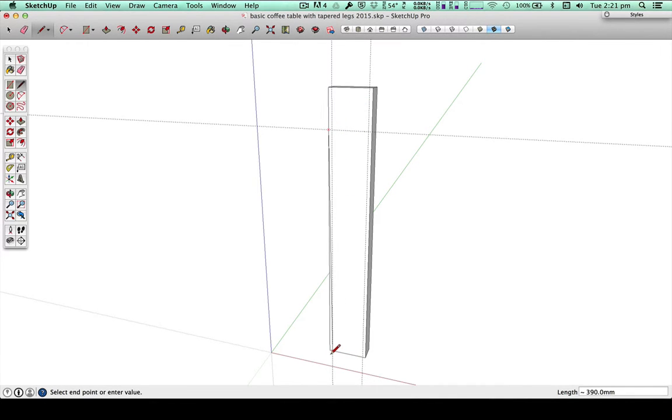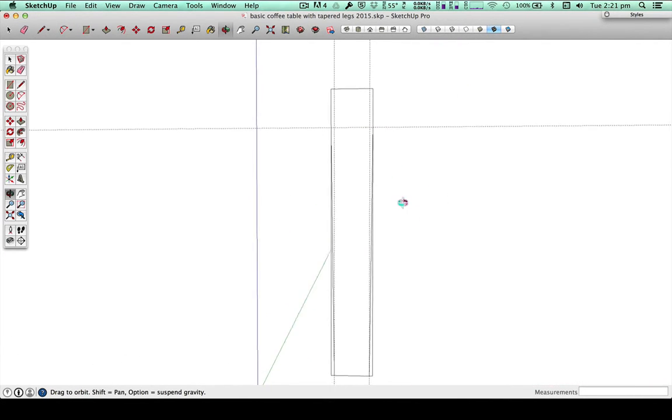I'm going to do a solid line from there to this intersection here, and I might as well, while I'm here, finish that one off and do one from there to there. What this has just done now is created another plane.